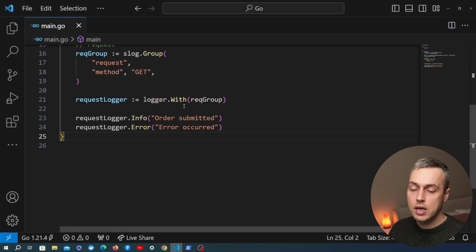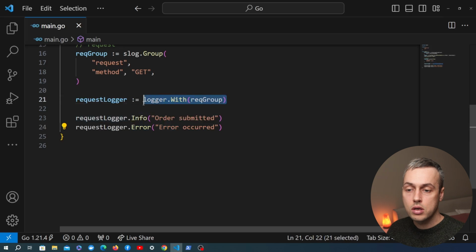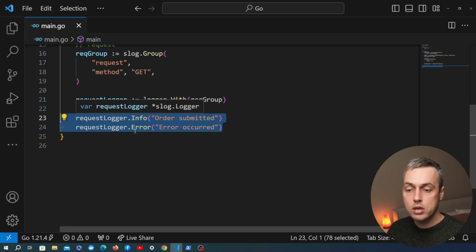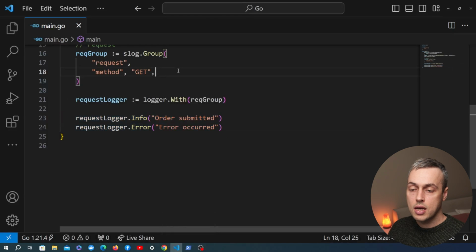So if we go back to VS Code, we have a call to .info and .error on the logger, but because we've created this child logger that has the request attributes added to it, every time we call a log method using this logger, it's going to add the request to the output, as you can see here. And this will work for any number of attributes in the request.